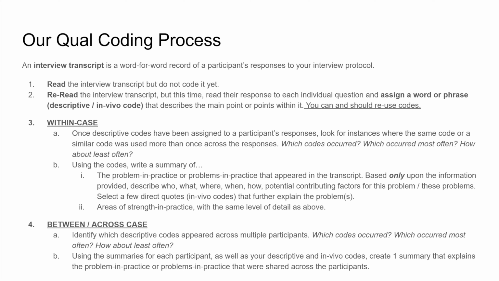We're going to do this whole process for the problems in practice and the strengths as well. So the summary is going to have both of that information in there. So we'll end up with a summary of each participant. We'll have a summary for participant 1, 2, 3, 4. We'll usually have about 4 in this class, maybe a little bit more. But if you do as many participants as you have, you'll have a summary for each one of them. That's your within case summary.